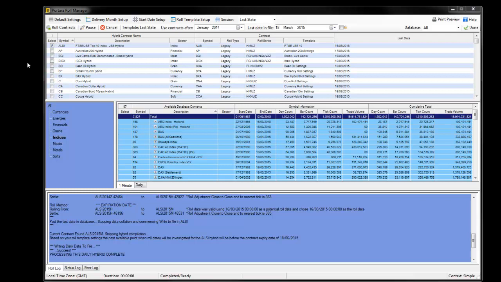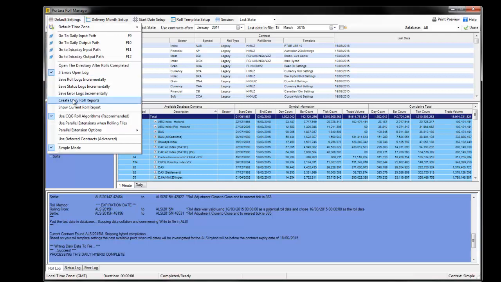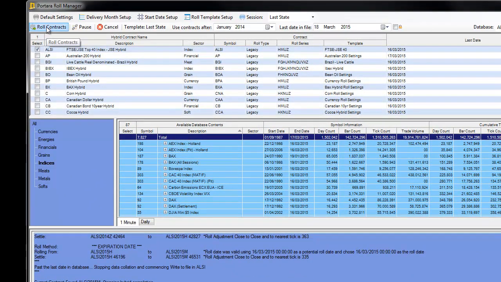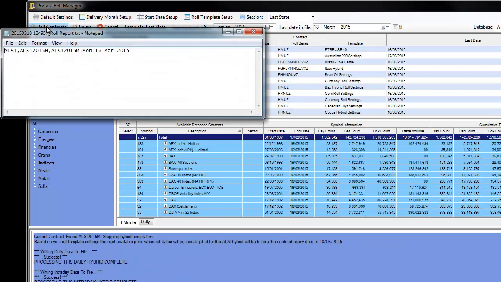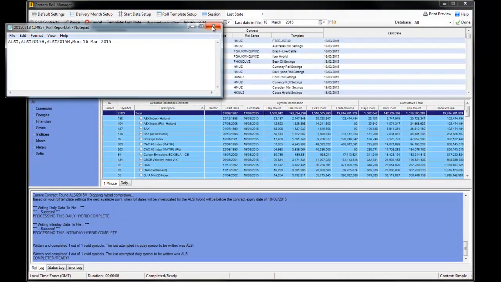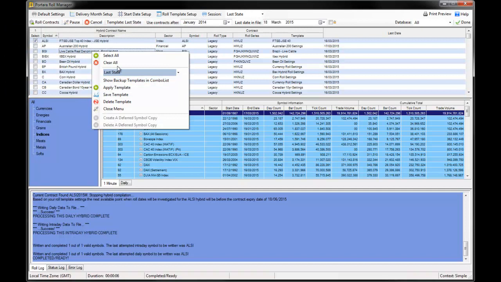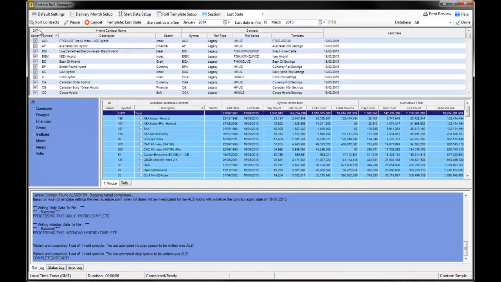And if we just select to create the daily logs, and then to show the daily logs, and then we roll the contract. And we can see there at the end the log displays with the data for that particular file. And obviously if you right click and selected all and ran this whole 247 I've got here in front of me, if you ran those off, the log would populate with whatever rolls are taking place for that particular day. Okay, thank you.